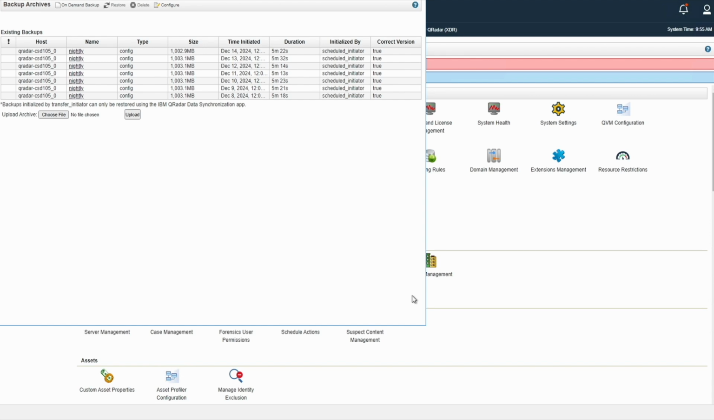And that's it. Backing up your QRadar configuration is a straightforward process that ensures your data is safe and recoverable when needed.